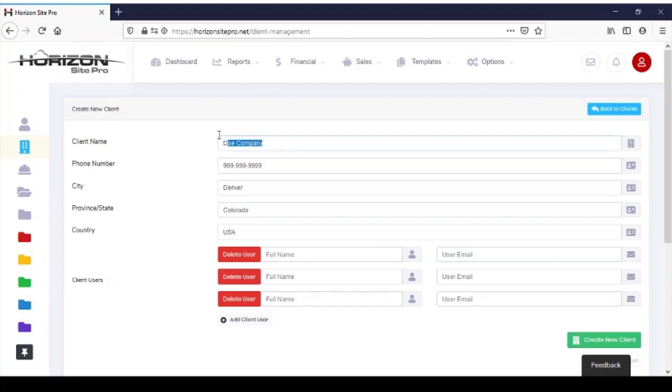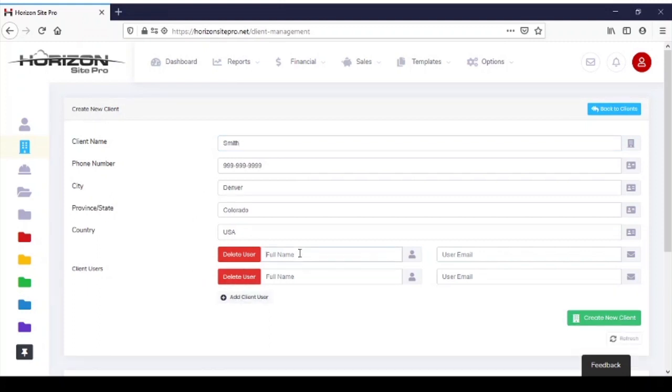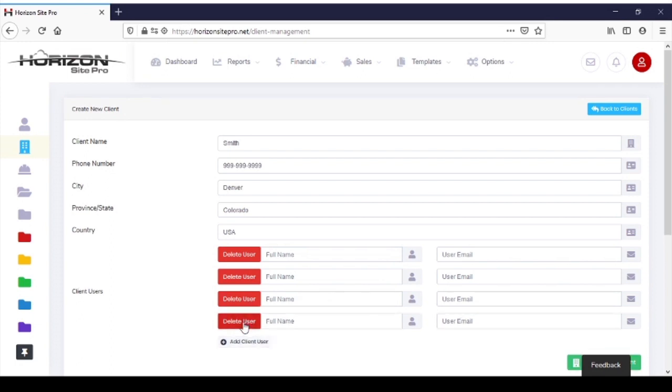If you were doing work for an individual, you may just enter their last name, and then you could give access and create an account for the husband and the wife each to have access, or multiple people. There's other family members. You can create as many users for this client that you want to.